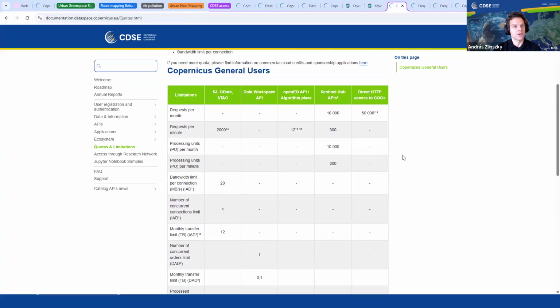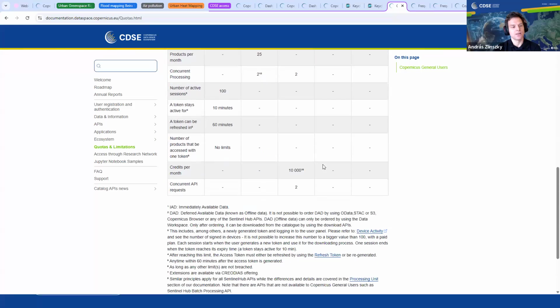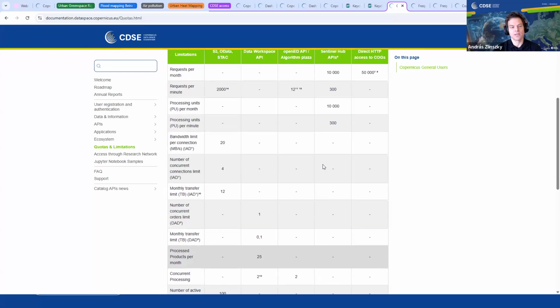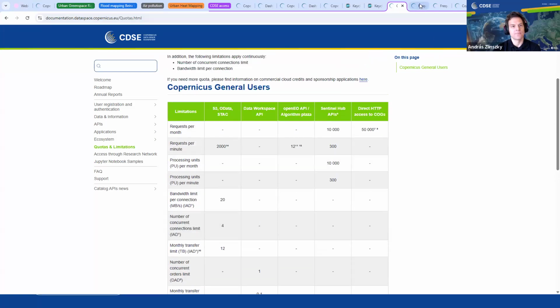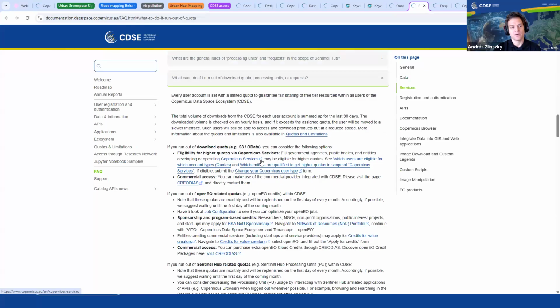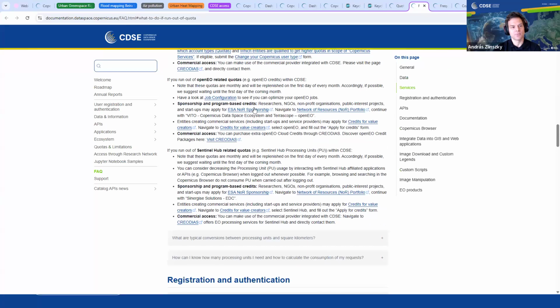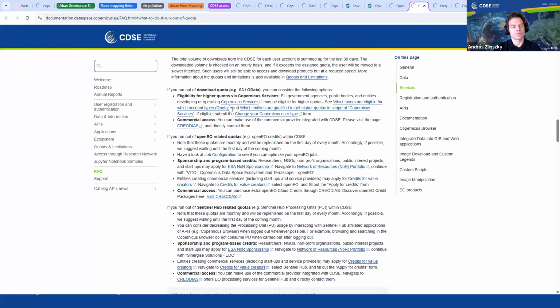This is just a short overview of the quota. It's different for individual APIs, but all in all, it's going to be sufficient even to do national or regional level data processing at the scale of hundreds of square kilometers. If you run out of download quota or processing units, you can buy more. So it's possible to go through our cloud provider CloudFerro and directly buy more quota for Copernicus Data Space Ecosystem. You can also make use of sponsorship opportunities like ESA Network of Resources, or you can look into these account type changes for Copernicus services.